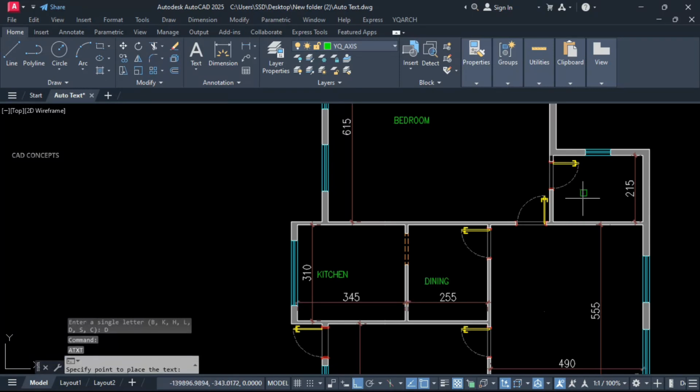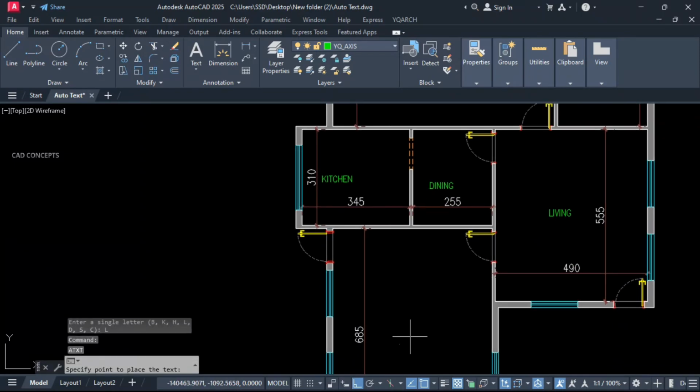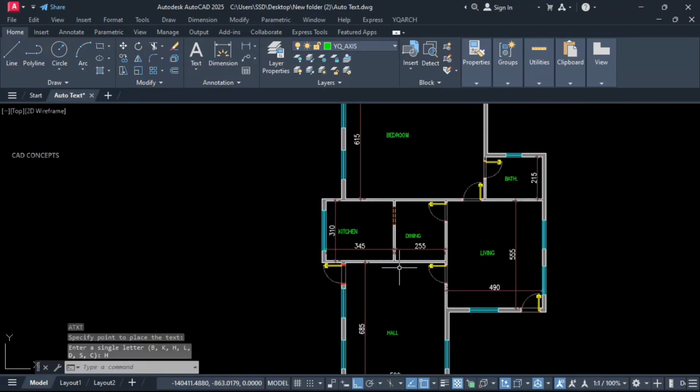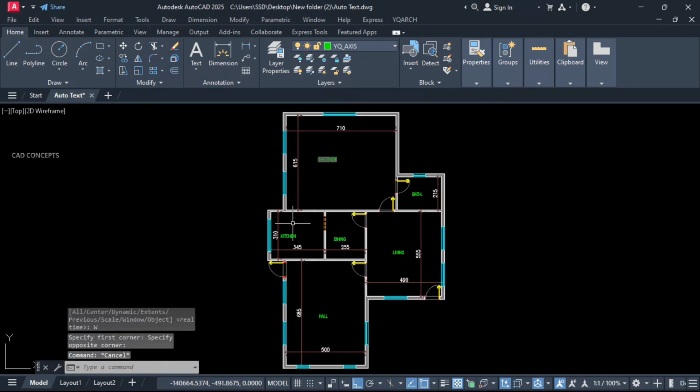and type D only for dining. Type double B because we already have B for bedroom. Type L for living and type H for hall. This is the fully automated process to place your entire text just by a single letter only.